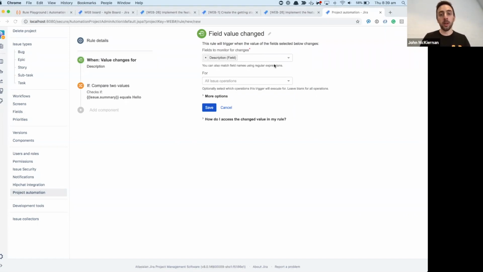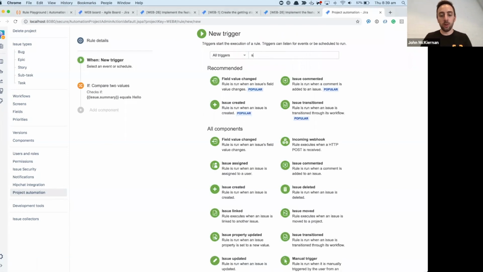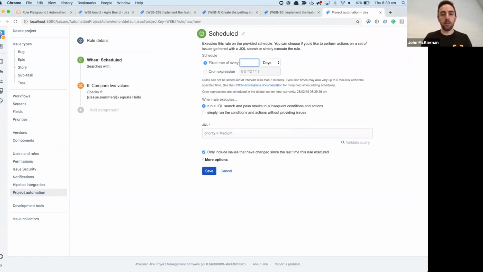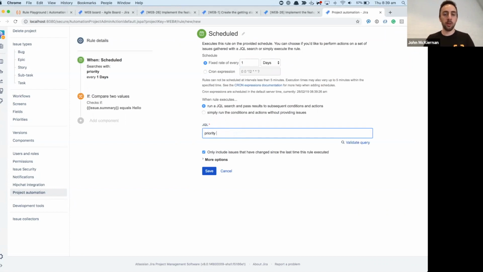Yeah, so that's definitely possible. Today I only showed you triggers that trigger on issue events like issue created. But as I mentioned, we do have a scheduled trigger. So you could set this to run, say, every day. And then you could set this to run a query, for example, and look for issues that are of high priority, and status is in to do. So this rule would now execute every day, search for issues with this, and then you could perform any number of conditions and actions on those issues that match this JQL. So you can certainly run rules for existing issues as well.